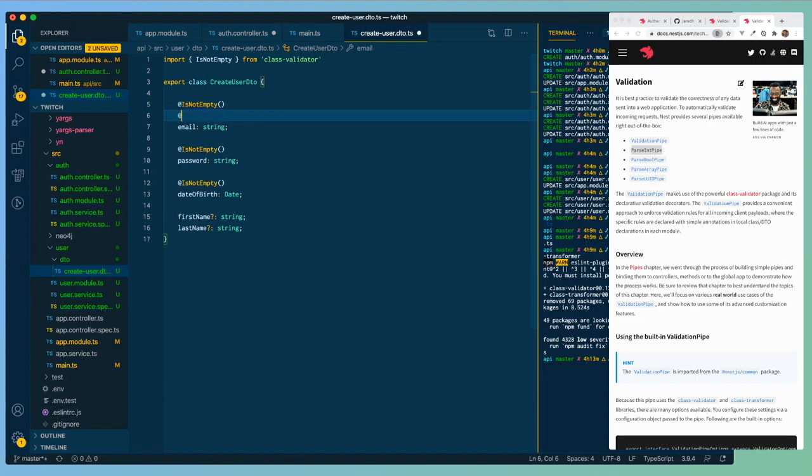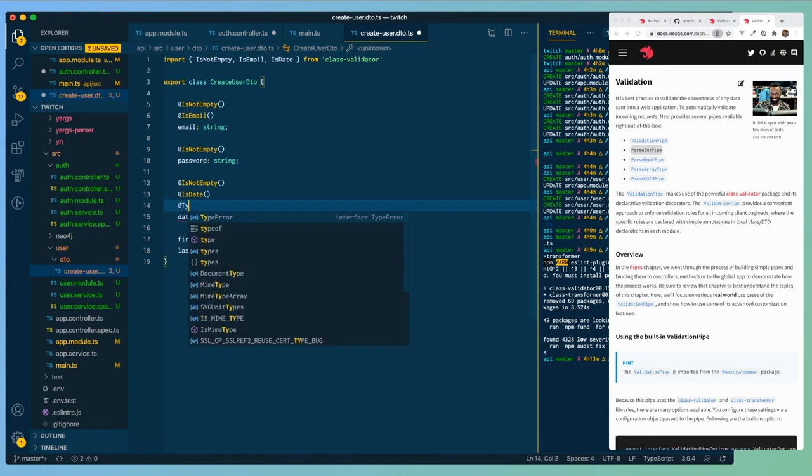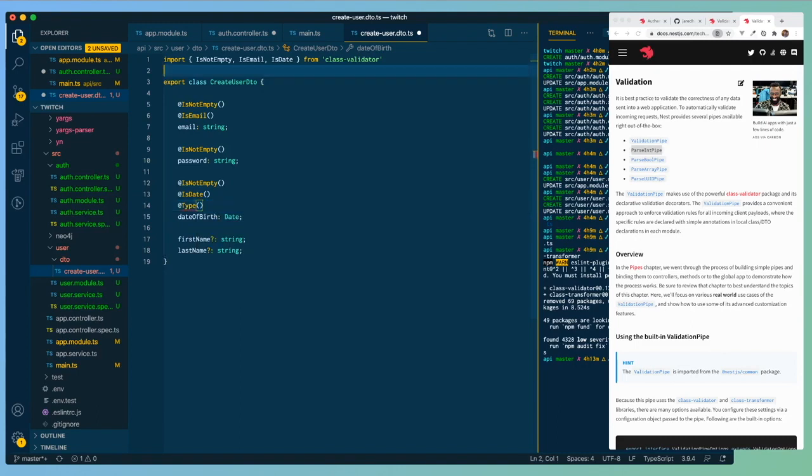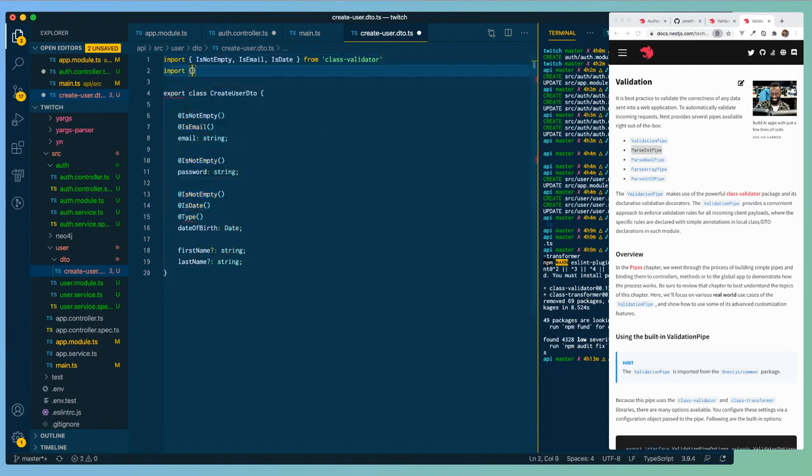For the email address, this should be an email as well. And then we can do some clever stuff with the date. For example, for the date of birth, we want this to be a date, so IsDate. We can use the transformer to verify the type as well, so we use the Type decorator. And if we import that, then we want to say that that is a Date.